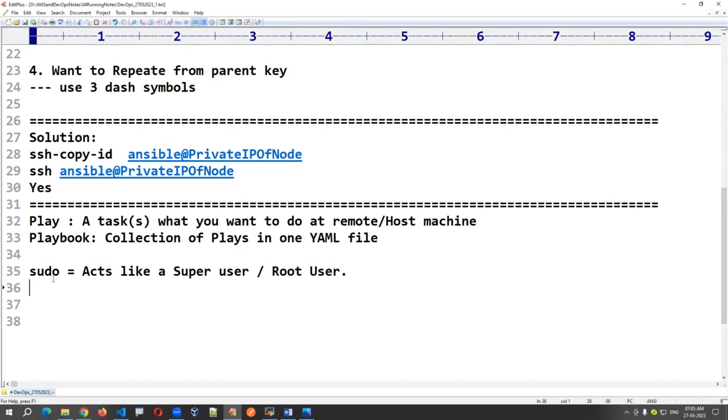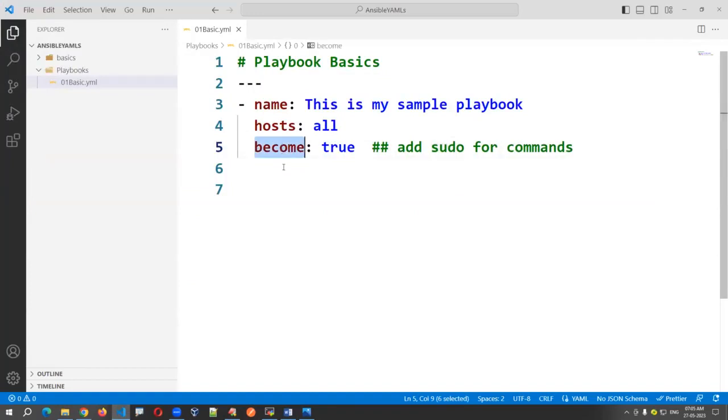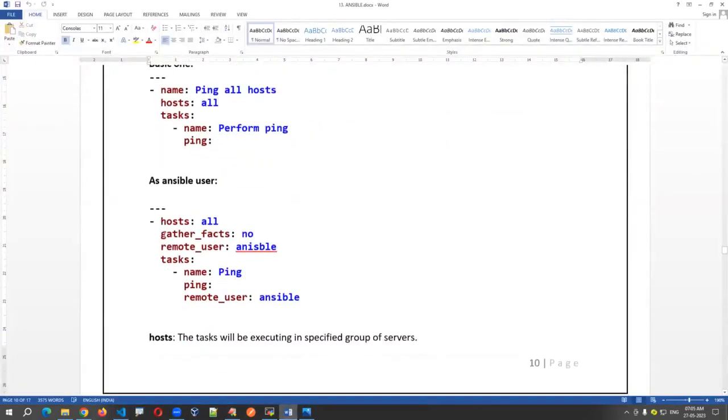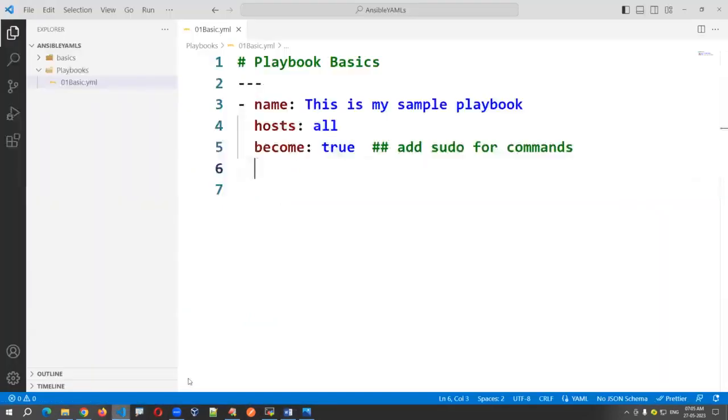So if you want sudo permissions, then we write become true here. Observe. Next one: gather facts is one more. You can write true or false. Even if you don't write this line, it will be true by default.